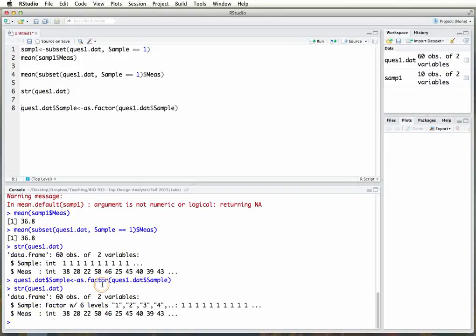And I run that, and now what you see, R still interprets measurement as an integer, but now it's interpreting sample as a classification variable or a factor with 6 levels. And it really doesn't matter what the names of those 6 levels are, but it recognizes this as a classification variable. Now that we have sample properly identified as a classification variable, we can use the aggregate function.